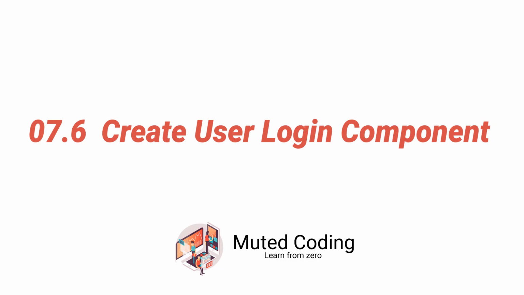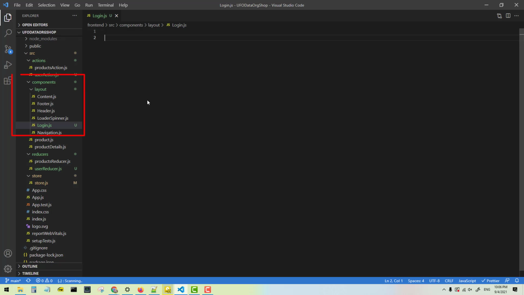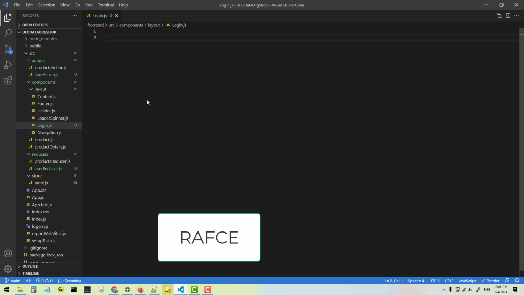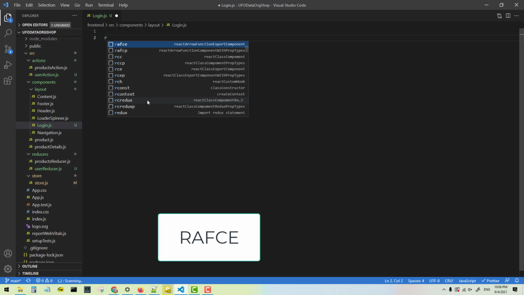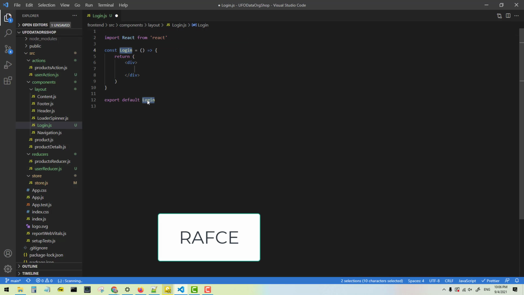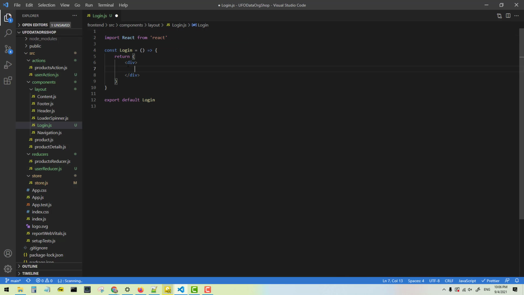This chapter we will learn how to create a user login component and tie it with the user login API. First, create a new file named login.js in your components layout folder. Type the RAFCE shortcut key to generate the component function.